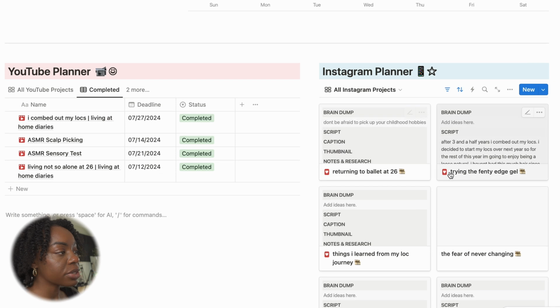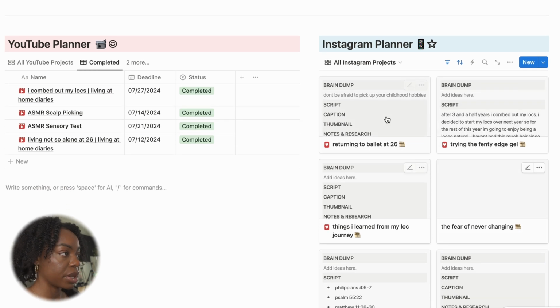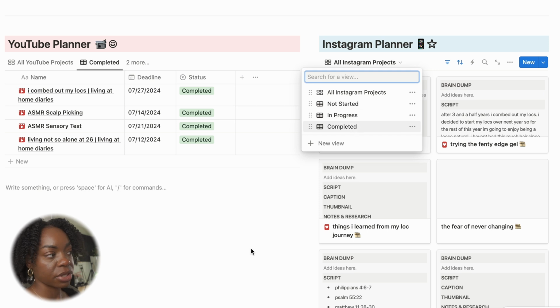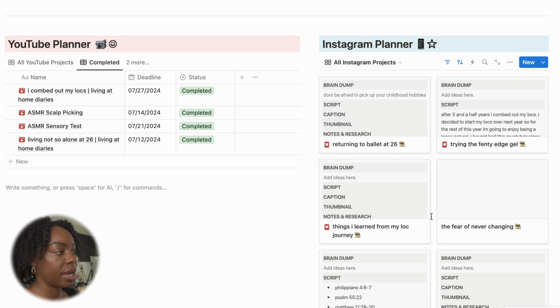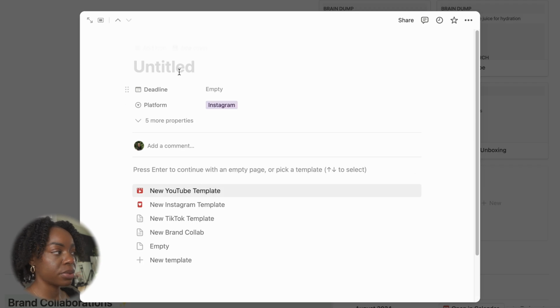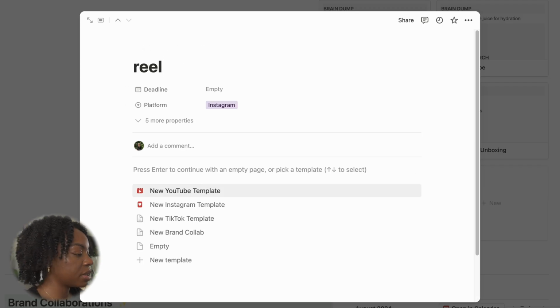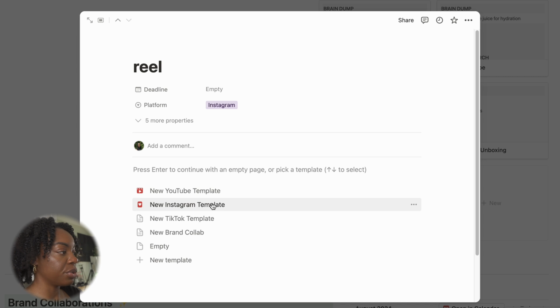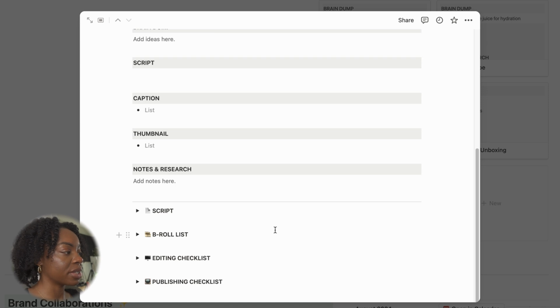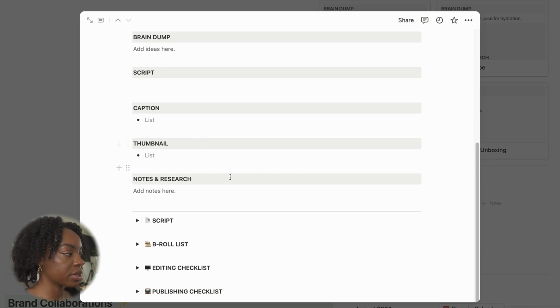Moving on to the other side, we have the Instagram planner, obviously, and it's the same thing. All projects, not started, in progress, completed. And to create a new one, you would press new, name it, whatever it's called, and then instead of a new YouTube template, you're gonna press a new Instagram template, and boom. And you see all of that stuff here where you can put your script, put your ideas, put your brain dump, put your notes, all that good stuff, editing checklists.